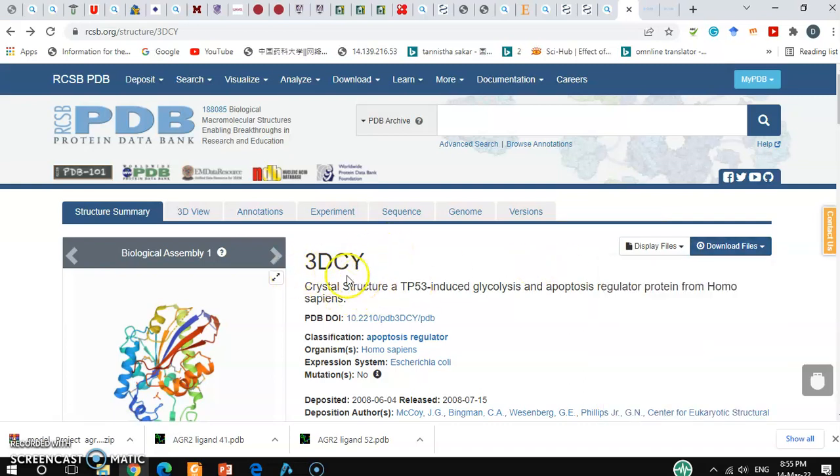This is for this specific protein, and for this specific study there is one specific ID. If you remember this ID and type it, you'll get the same kind of page. Okay, so that's it guys.